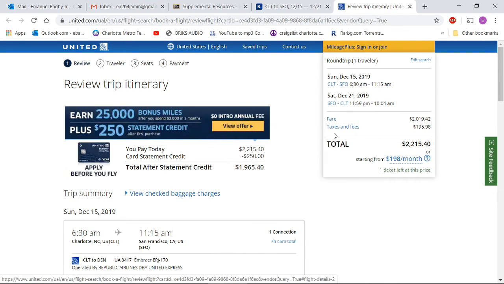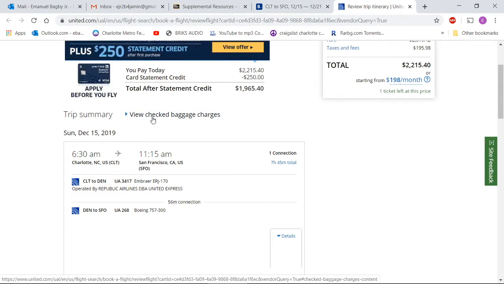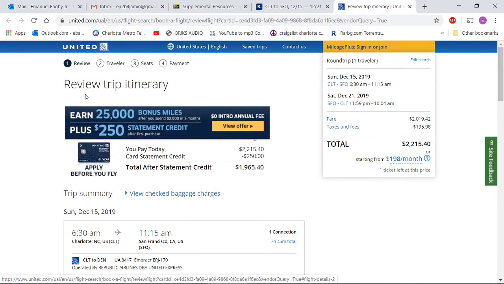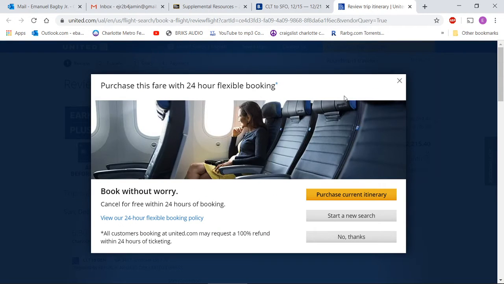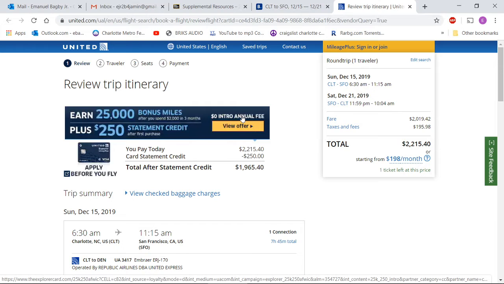So where do we go from here? There's my trip summary. Review trip itinerary. Book without worry. Maybe something timed out, and now it's giving me this other option. So I want to close this and see how to book the ticket, now that I've decided on this one.